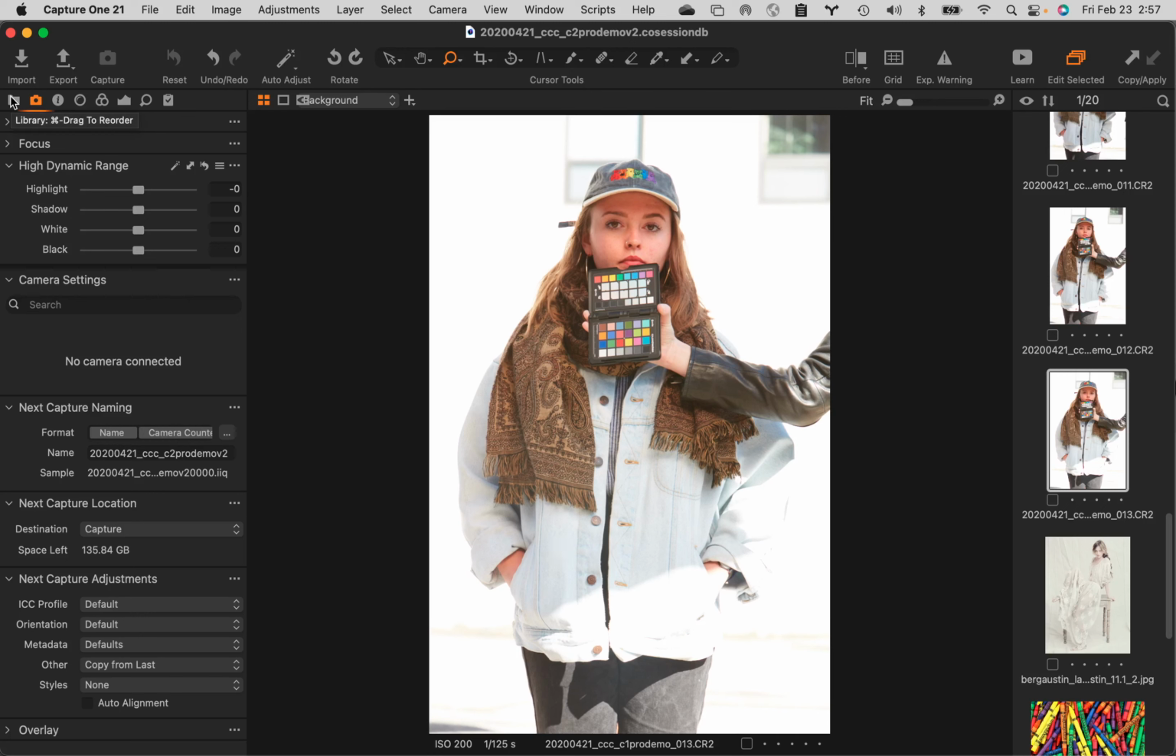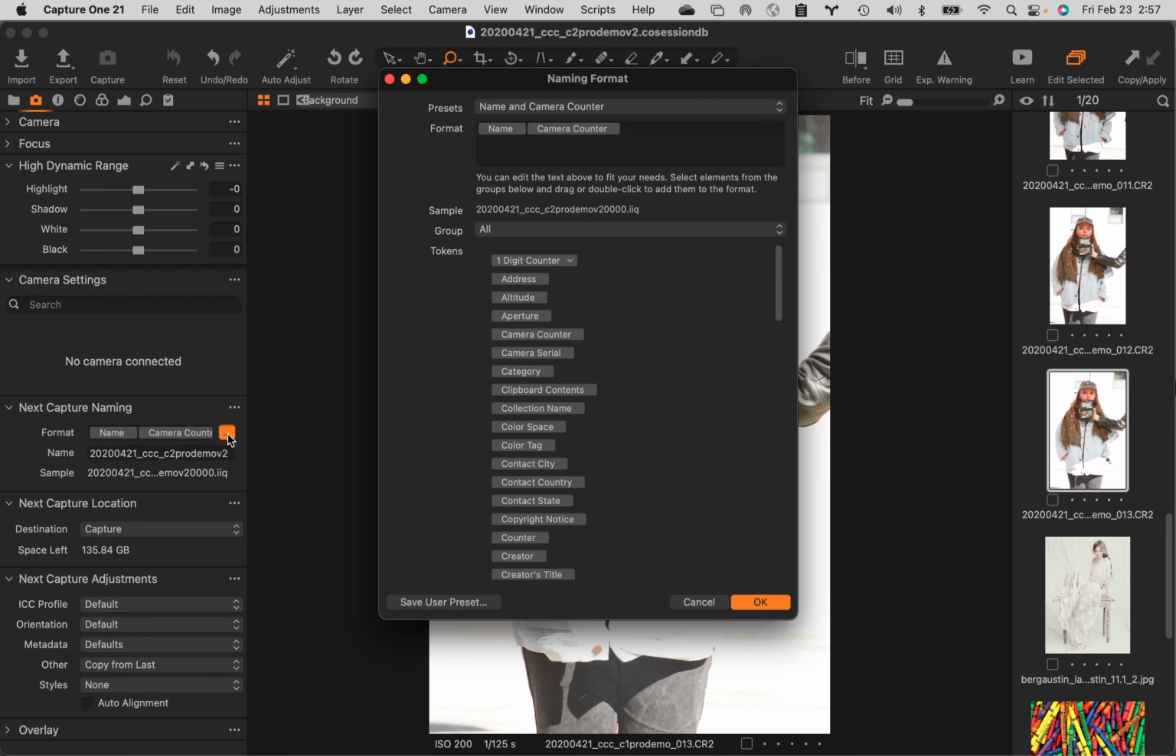So we went through the new session. Immediately you should come to the camera tab, and down here for next capture naming, you want to click on where it says format. You'll see it does name by default and then capture camera counter. You want to click on this camera counter right here, and we're going to change this. The camera counter itself is your shutter count. It's not a reliable thing to give you a frame name. So you want to get rid of this.